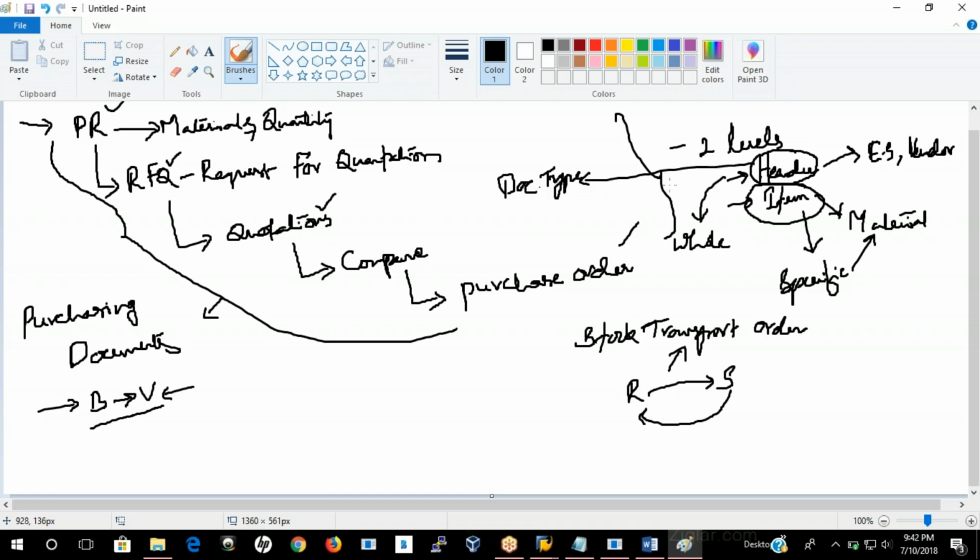Header level data is controlled by document type and item level data is controlled by the item category. These are standard document types given by the SAP system in order to represent the transaction between the business and vendor. We can make use of those document types, or we can also create our own document types by copying the existing ones.